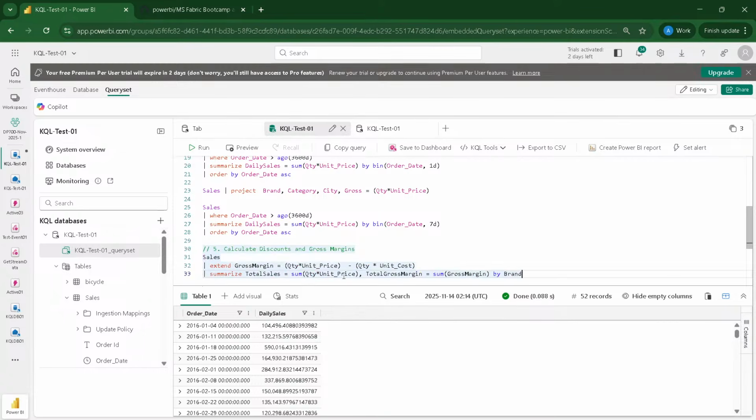Here, what we are doing is sales extend gross margin, quantity multiplied by price minus quantity multiplied by unit. So we got the margin. Now I am going to summarize it. Total sales, quantity multiplied by price. Total gross margin equal to sum of gross margin by branch. You could have written this entire formula inside sum, but to tell you, we can use extend. And what happens if this comes in DP 700? We need to learn all these things, isn't it?